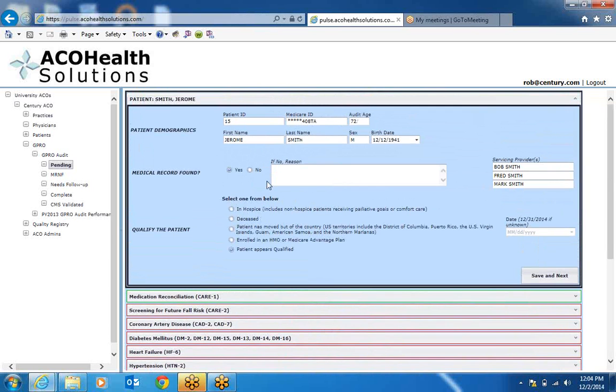The first screen, of course, is to be able to qualify them. Medical record found, yes or no. Patient qualified. If you cannot qualify the patient, it will immediately go down to complete, and you complete the audit for Jerome. But for this particular example, we're going to go ahead and show you how our custom workflows are designed to be able to walk an auditor through that process.